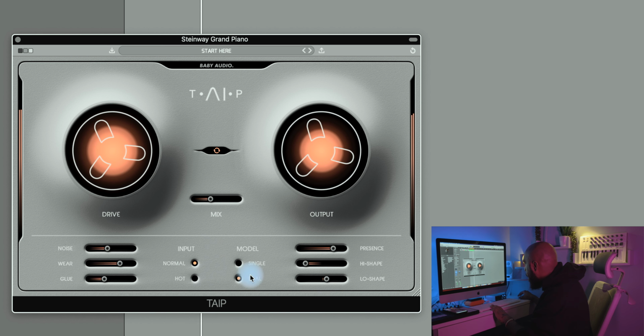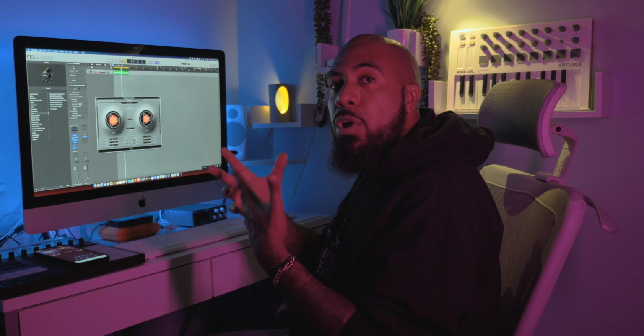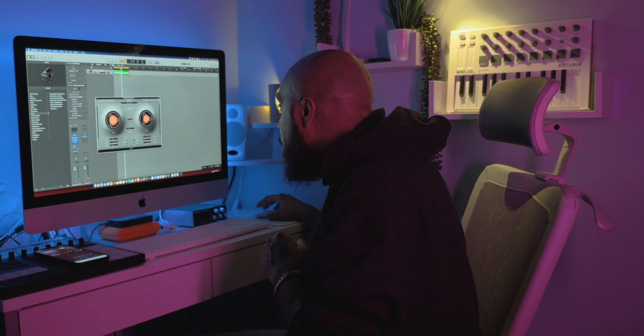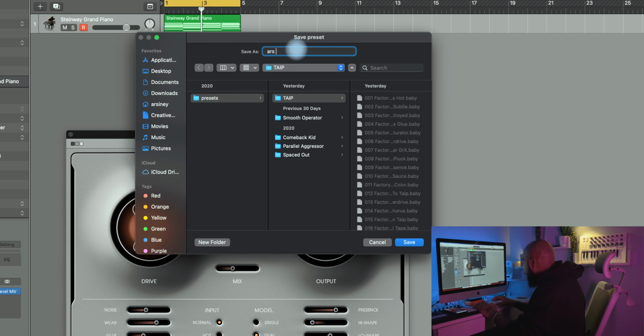Nah, I like it without hot. Let me see what single sounds like. And I like that setting right there. As always, when it comes to Baby Audio plugins, you can always save your own preset. So I'm going to save this preset just because I like how it sounds. I'm going to call it Ars Magic.